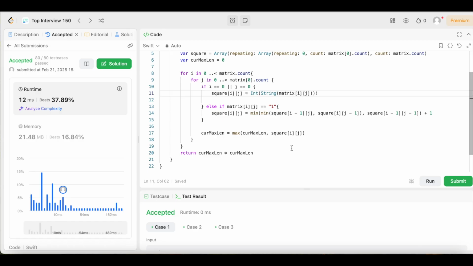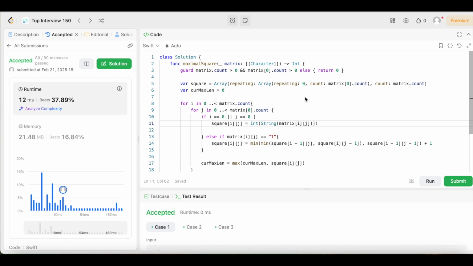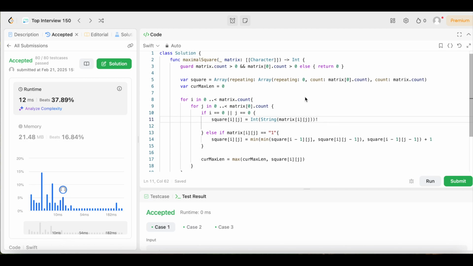12 milliseconds beats 37.89% of users with Swift, y'all. But don't worry about those numbers. We'll get those numbers up further down our LeetCode journey. Right now, we just want to be able to solve the problem that is presented to us. And I feel like this is a good solution for that, easy to understand. So make sure y'all go over this, read it, learn it, love it.